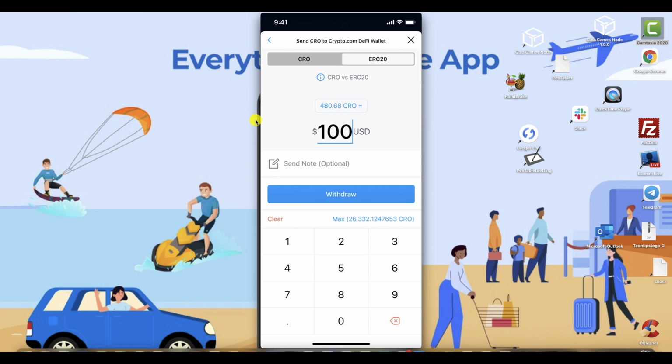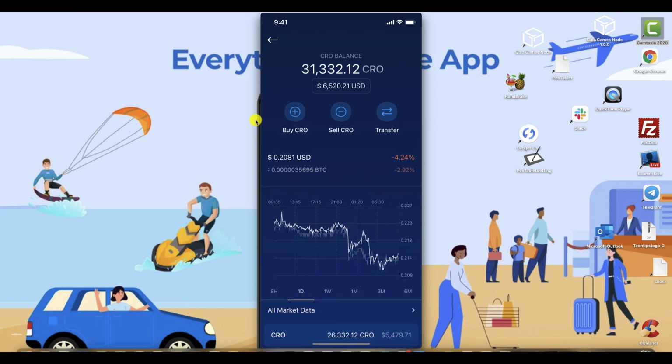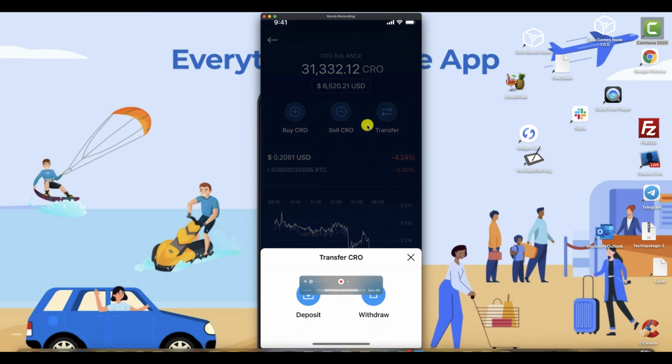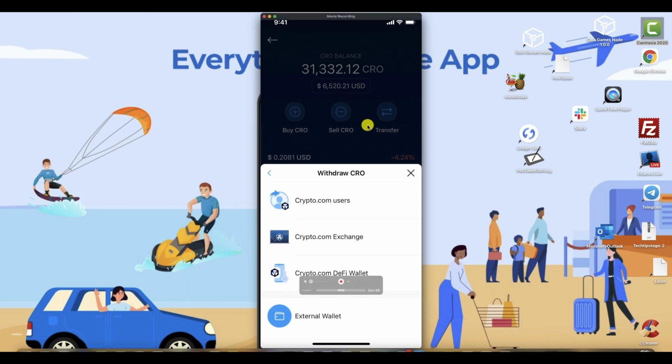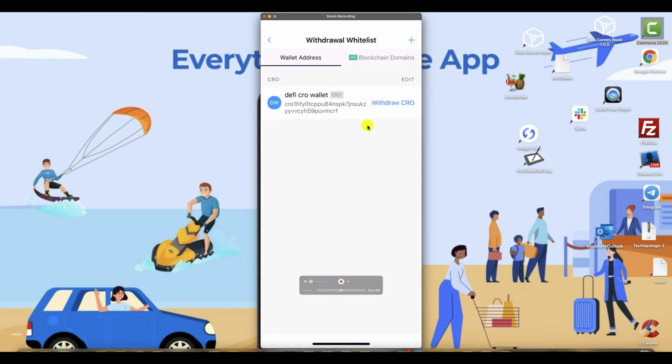Now, let's say we're doing this a different way. So let's close this. We're going to transfer this, and I'm going to show you what a CRO address looks like. So let's do a withdrawal. Let's go to an external wallet. Look at this. So this is my DeFi CRO wallet. Look at how it starts with CRO, right? So it tells you that this is a native CRO token, not an Ethereum token that starts with 0x.